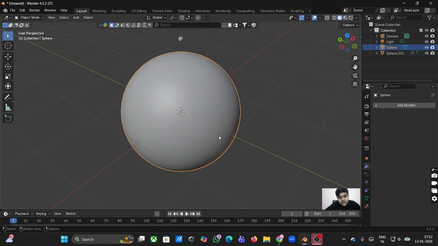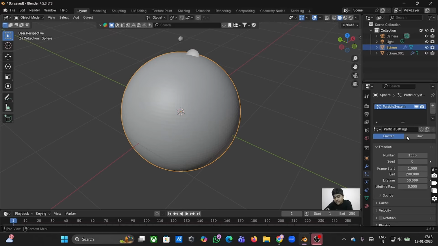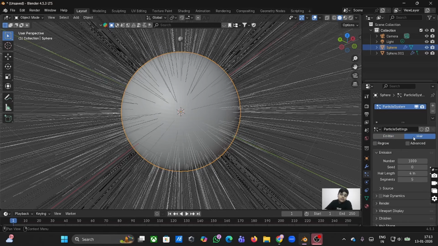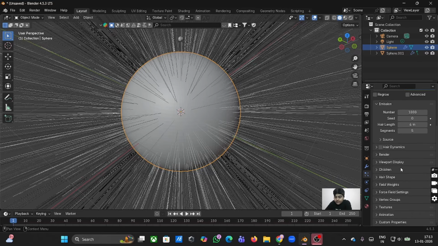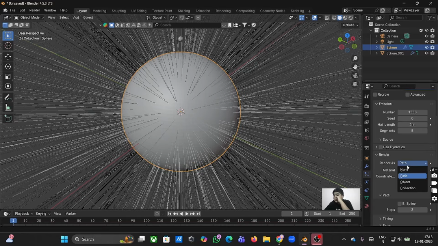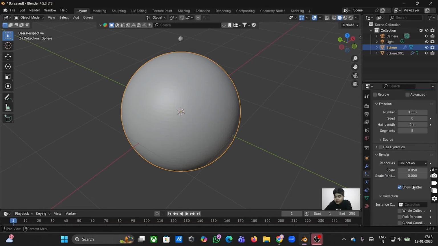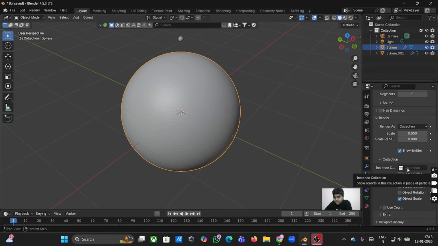So now I'm gonna add a particle system, means I'm going to go to the particle properties, but make sure first to select the normal sphere. So we are going to select this sphere and then we are gonna add a particle system. So we have added one and we'll go from emitter to hair and we'll scroll down and we'll open the render option. We'll click on path and we'll select collection and we'll go to this instance collection.